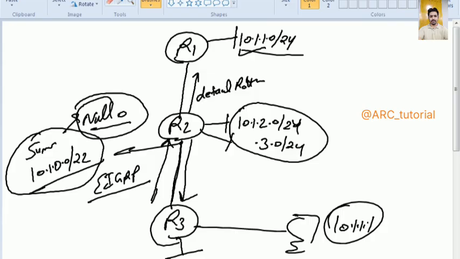Based on longest prefix match, this R2 will forward your packets towards the Null0 interface. However, it is having a default route by which it can reach R1's LAN, but still R2 will drop your packets based on longest prefix match. Why will it not use this default route to reach 10.1.0? Because on the other hand it is already having this summary address towards the Null0 interface. So based on routing lookup, it will take the decision to forward your packets towards the Null0 interface.